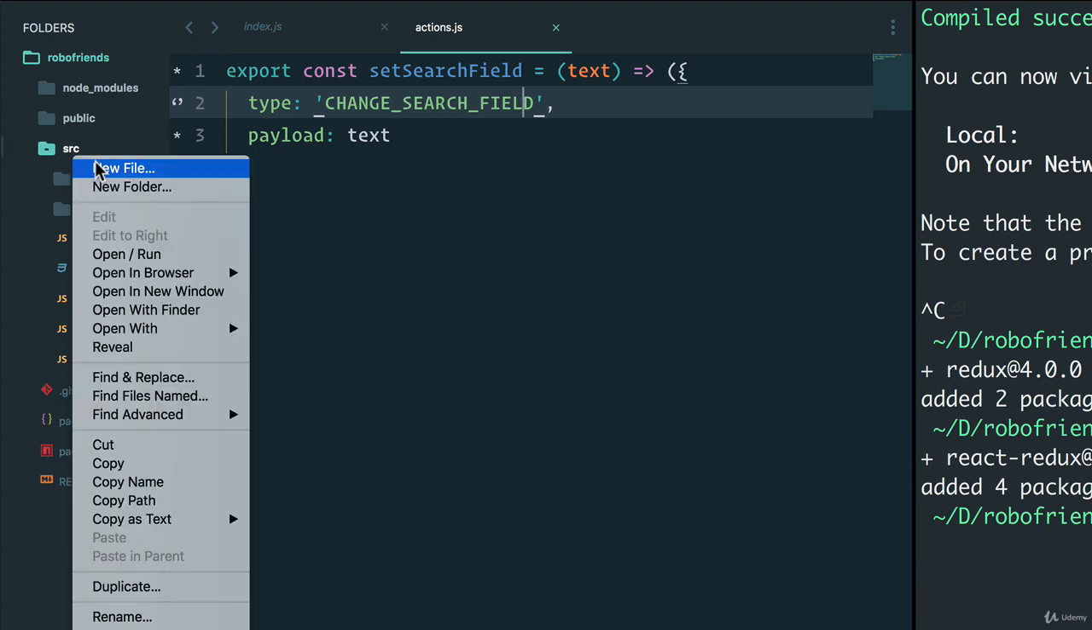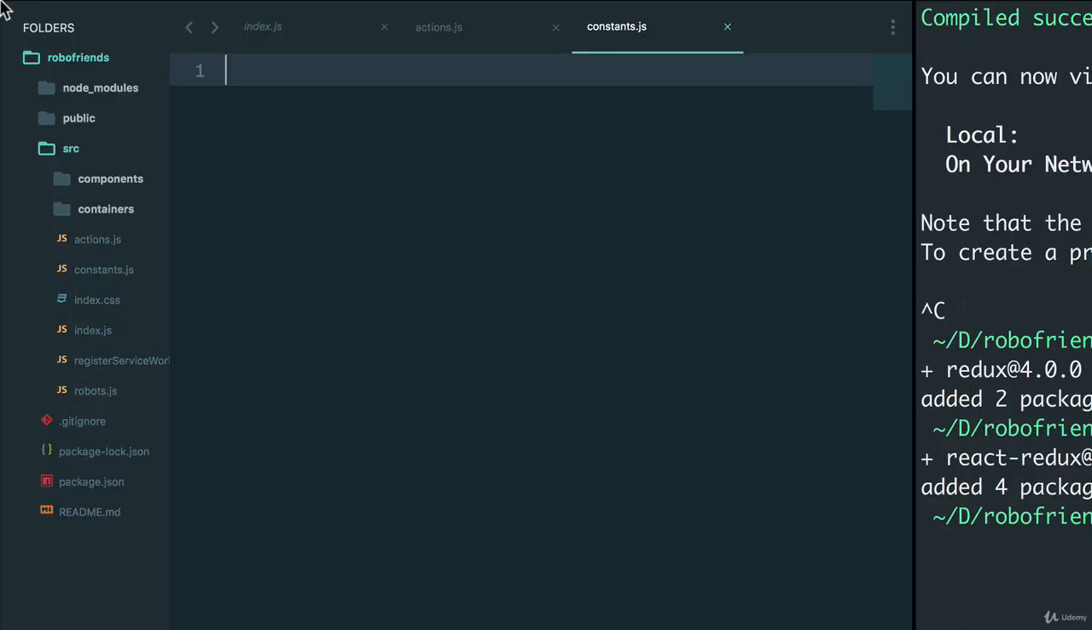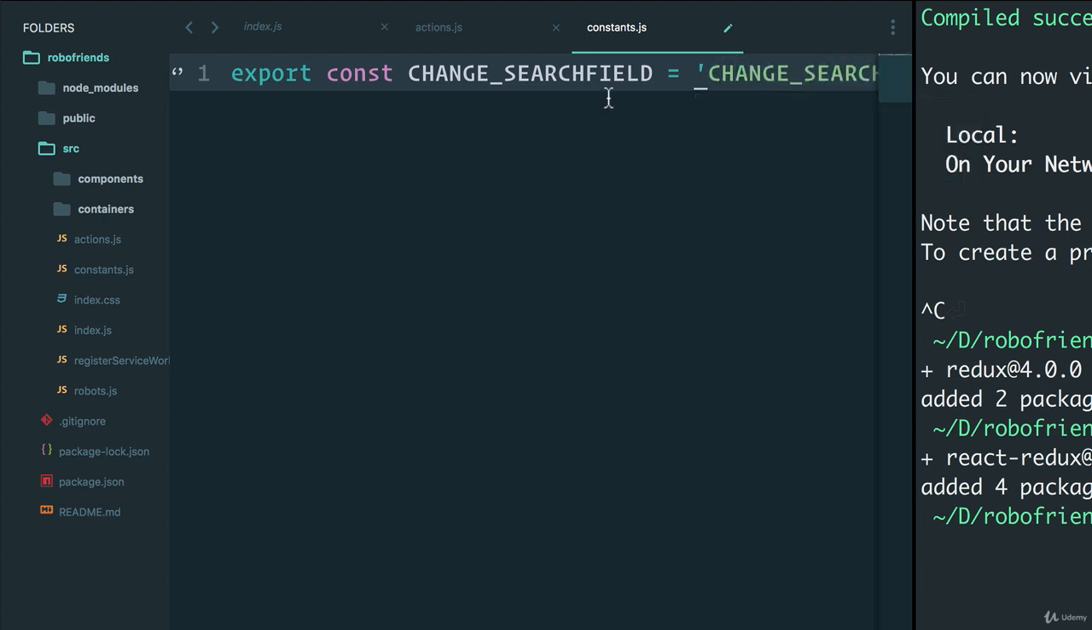So let's create a new file, and we'll call it constants.js. And within here, we can just export. Let's make this a little bit bigger so you can see. There you go. We're going to export const CHANGE_SEARCH_FIELD, and that's going to equal our string. Again, this is the exact same thing, change search field, but the string. Seems a little bit redundant, but it's just good practice to have.